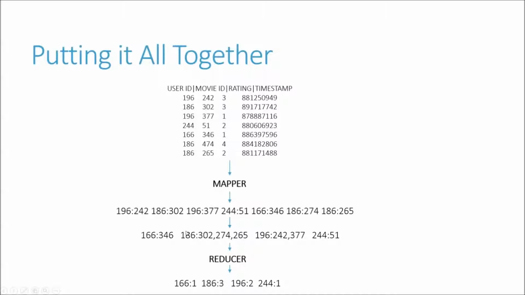Under the hood, MapReduce will then sort all of those unique keys and group together all the values for each unique key. So it will consolidate all of the movies watched by each individual user. 166 only watched this one movie, but user 186 watched these three movies, for example. And finally, this is what gets passed to our reducer. A given reducer will be responsible for a given set of keys, and it will receive all of the values for that key. And our reducer in this example just counts up how many movie IDs, how many values there were, and the final output in this case is user ID 166 watched 1 movie, 186 watched 3 movies, 196 watched 2 movies, and 244 watched 1 movie. And that is a real MapReduce job in action. At a conceptual level, that's all there is to it.